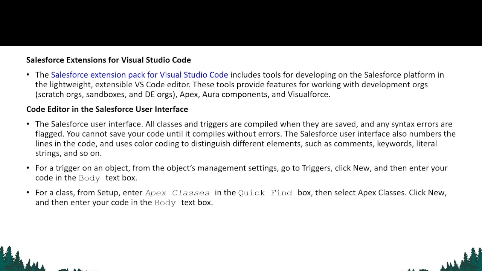Then I have the Salesforce extension for Visual Studio Code. In Visual Studio Code, there are multiple extension packs that include the development tools, and the VS Code editor is there. These tools are provided along with the development organizations, and the Apex, the Aura components, the Visualforce components, and the Lightning web components are all included with the help of Visual Studio Code.